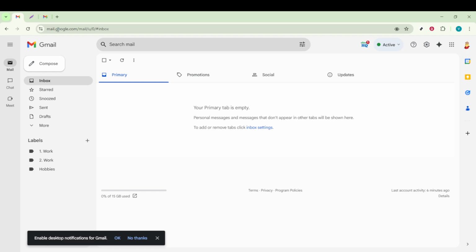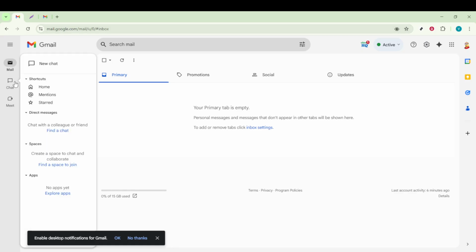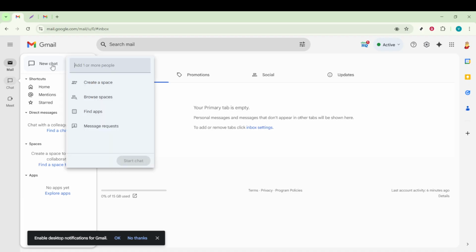Once you're there, the next thing you'll want to do is locate the new chat button. This button serves as the gateway to starting fresh conversations or creating a new space. Go ahead and click on it. After clicking New Chat, you'll see an option that says Create a Space. Click on this option to start setting up your space.